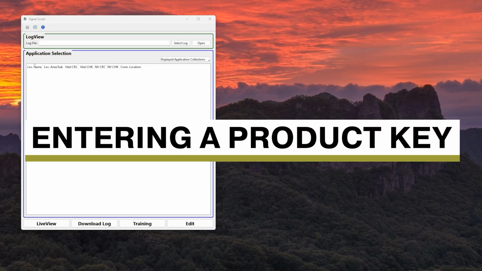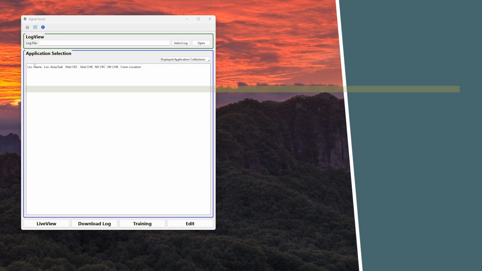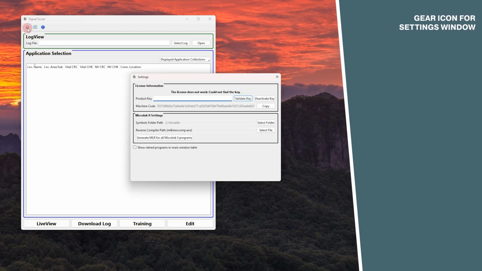The first time you use Signal Scout, you'll want to enter a product key in order to be able to use all of Signal Scout's features. You can get a trial key by contacting us through our website or email. Go to the top of the main screen and click the gear icon to open the settings window. From here, paste your product key into the field at the top and click the Validate Key button.